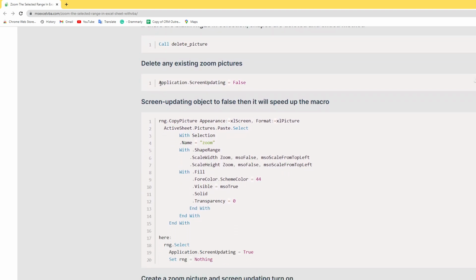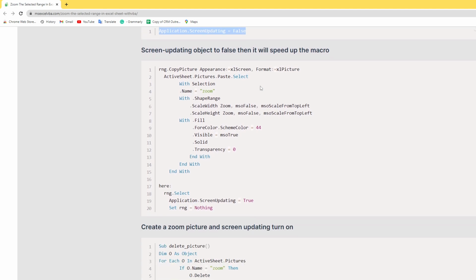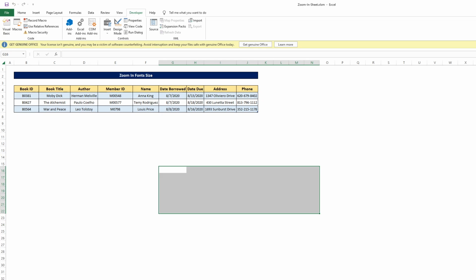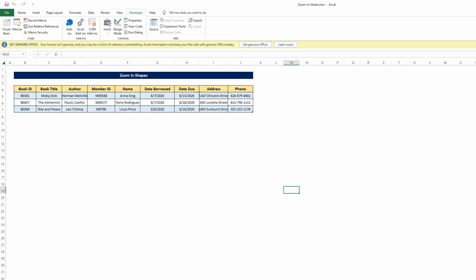At the start of the code, I add Application.ScreenUpdating = False. Setting ScreenUpdating to false will speed up the current macro code. Then RNG.CopyPicture Appearance xlScreen, and the format is xlPicture. ActiveSheet means which sheet is active. If you go to this sheet and click on it, this sheet's event is activated.